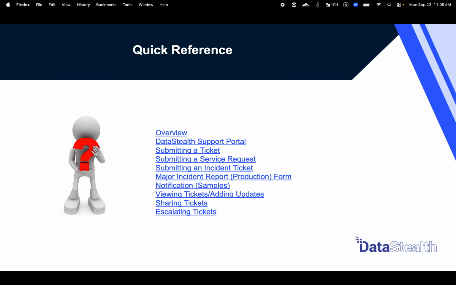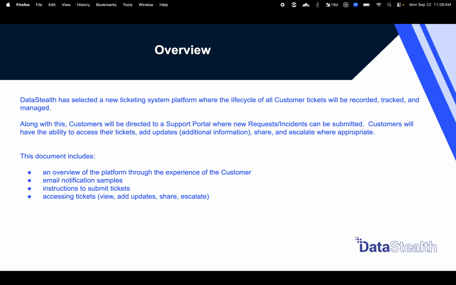The first slide that you will notice is a quick reference slide, so if there's a particular item or function that you are interested in exploring, click on the link and you will be directed to the appropriate section of this document. A little bit of an overview.